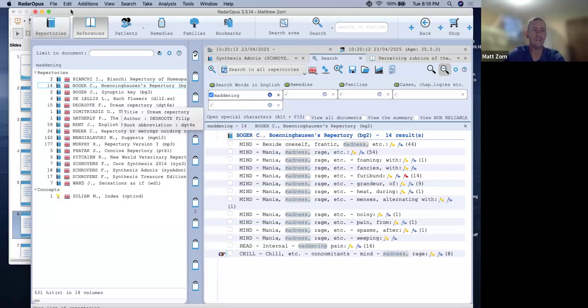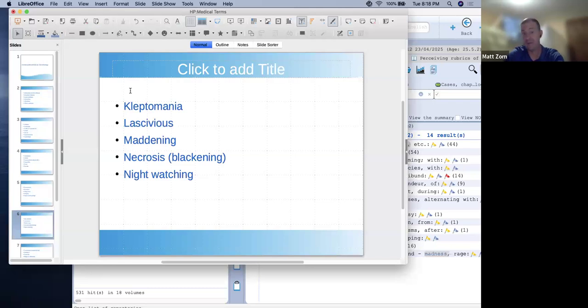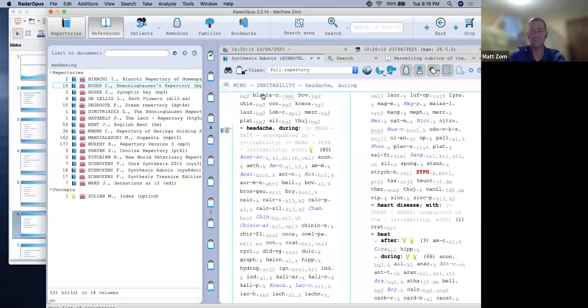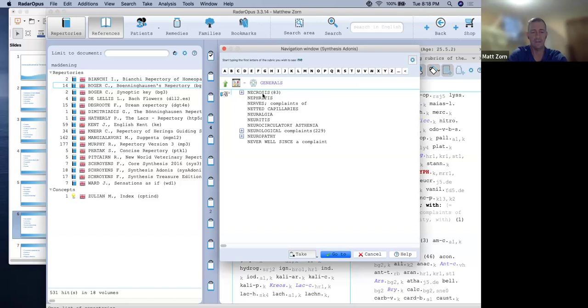So it's a good rubric. So if you come across it, it just means it makes them upset. Typically, pain causes them to feel upset. Necrosis, this is for tissue that's died. So we've got a couple. Necrosis just means dead.